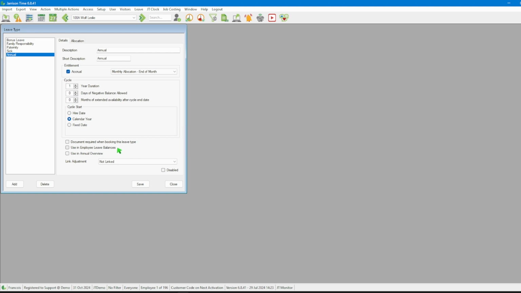After that, we have the Use in Employees Leave Balances option. This is used to display the leave balance of the leave type on the employee window under the Leave tab. Then, if the selected leave type should appear in the Annual Overview window, we tick the checkbox for the Use in Annual Overview option. And optionally, we can set the fore and back color that should display within the Annual Overview.